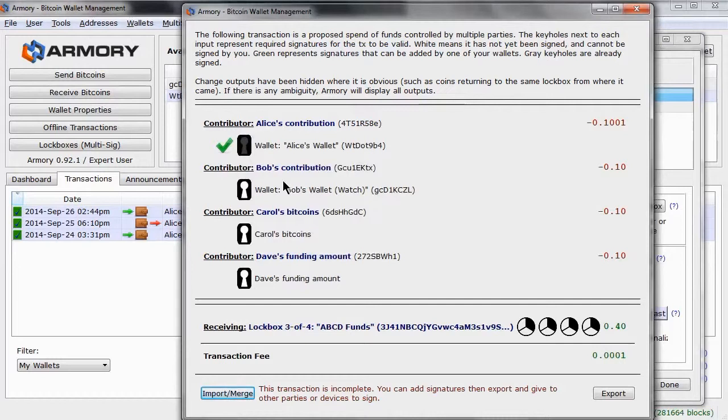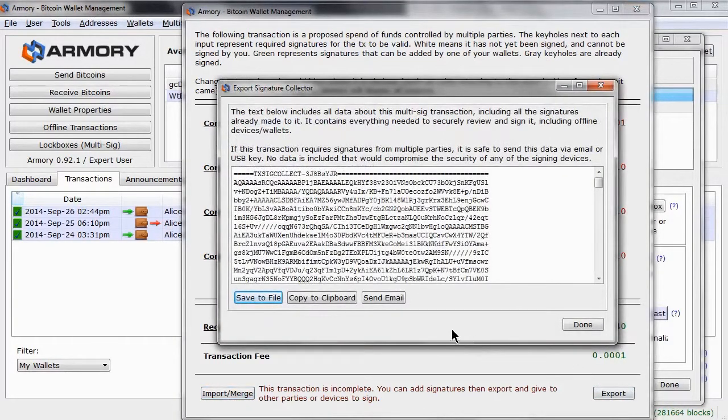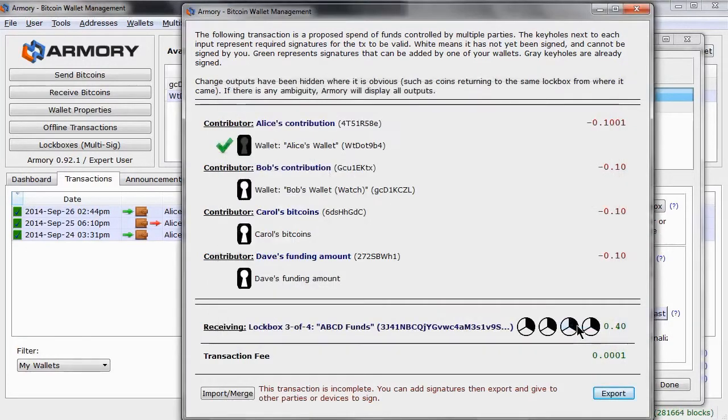The white keyhole means it is not signed yet, so this transaction needs to be passed on to the other contributors for their signature. This is done by clicking on the Export button. This is the data for the transaction, which can be saved as a file and sent, or just copied and sent as text in an email. There is no private information included, so it is safe to send in this manner. It can also be sent to all of the contributors at once. It does not need to be passed from one to another.